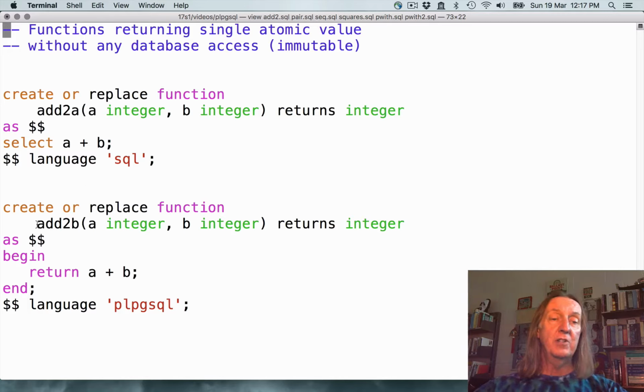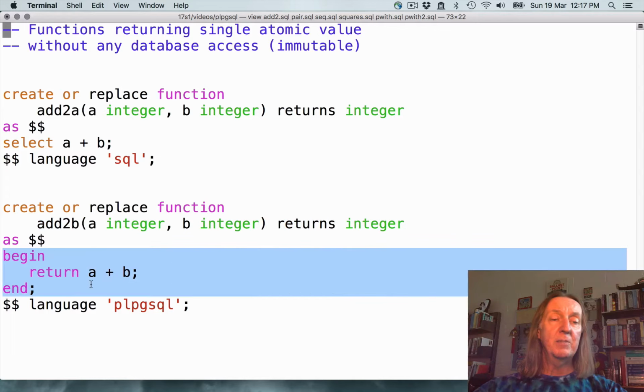Now one thing you should notice straight up, the name is different obviously, but the rest of the signature is exactly the same. This is a function that takes two integer values and returns an integer result. Okay, so PLpgSQL functions are defined like this with begin end.